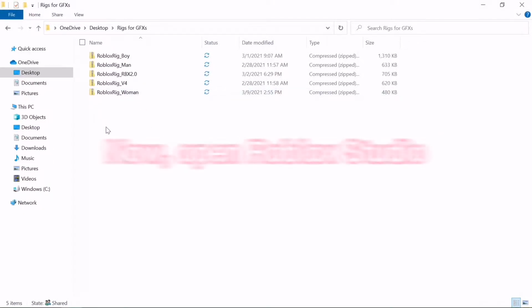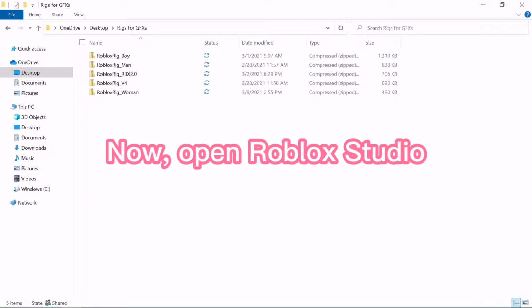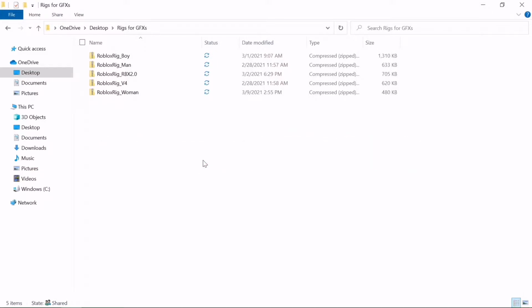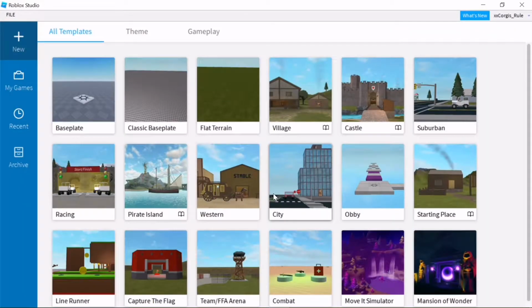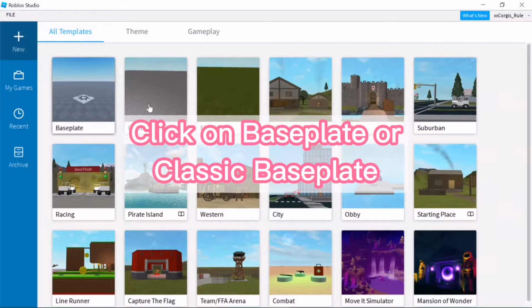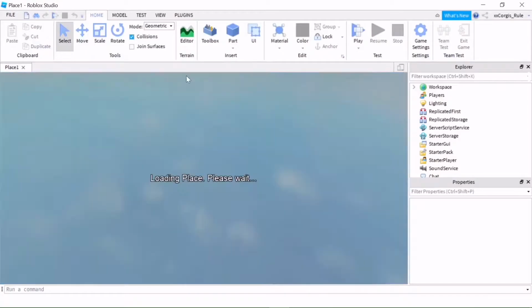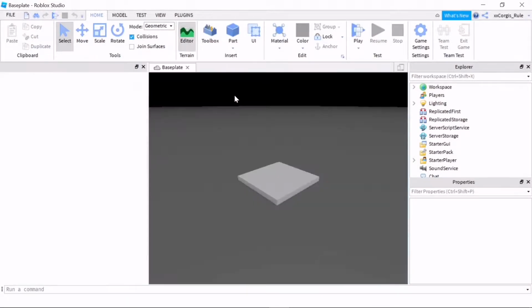And now, the first thing that we need to do is open Roblox Studio, and also find an avatar that you want to do. Once it's all loaded in, you can choose baseplate or classic baseplate. Honestly, any of them work, but this is the best one.